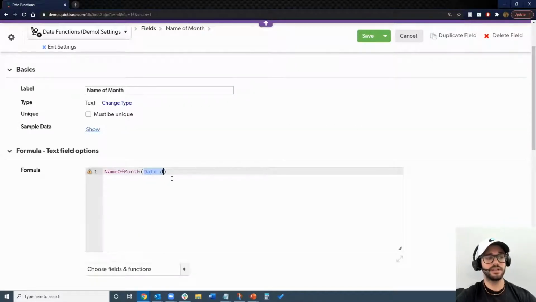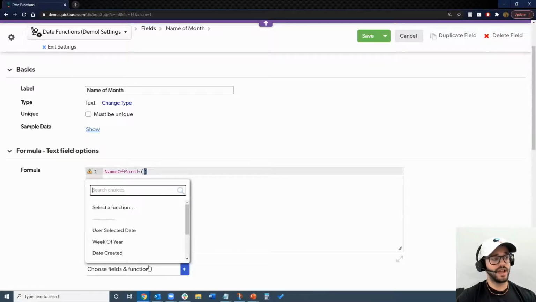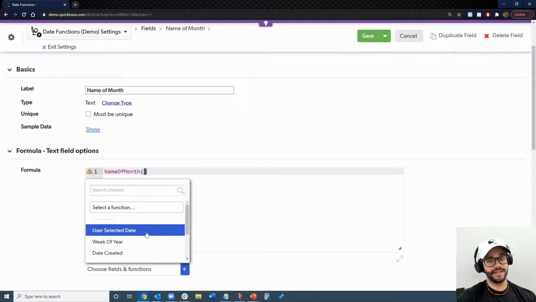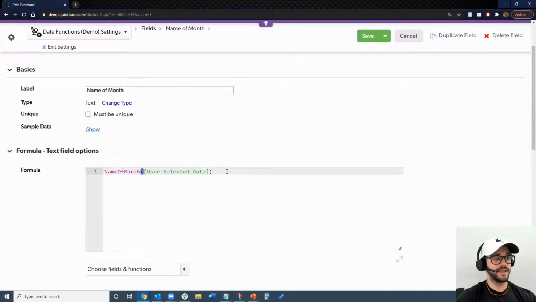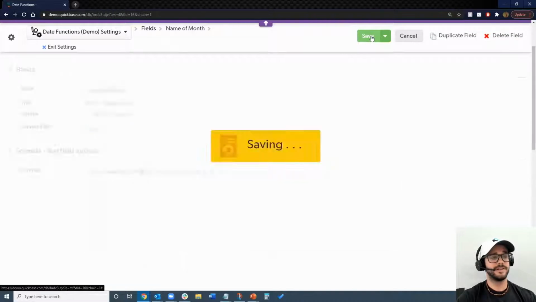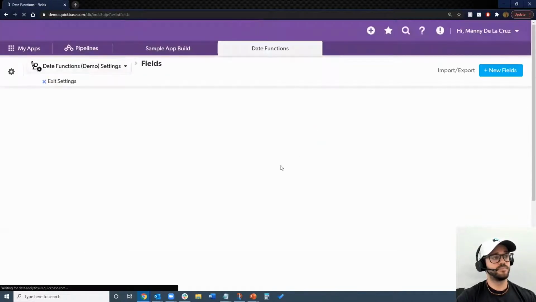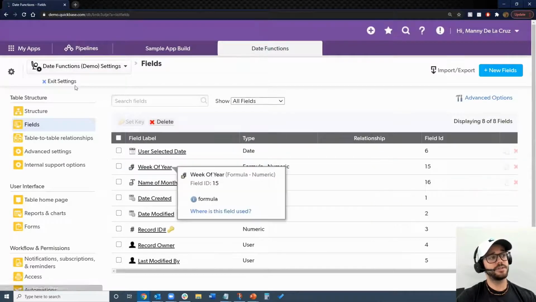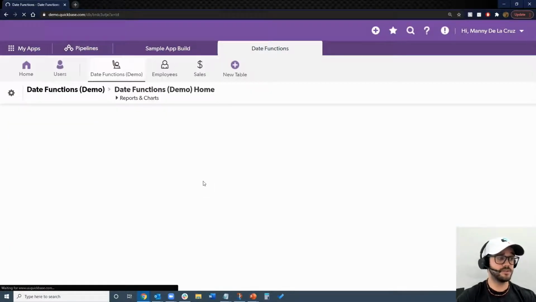Here we are. And then just like before, we're going to delete our static date parameter in there. Click on choose fields and functions, and then just select our user selected date. And there we have it. So now in the top right corner here, we can hit save. Give that a second to load there. And we're going to actually go to exit settings in the top left. So now we can see how these formulas look live.